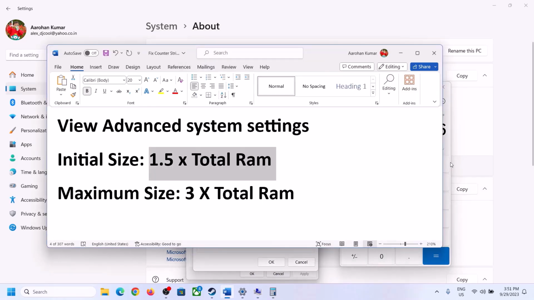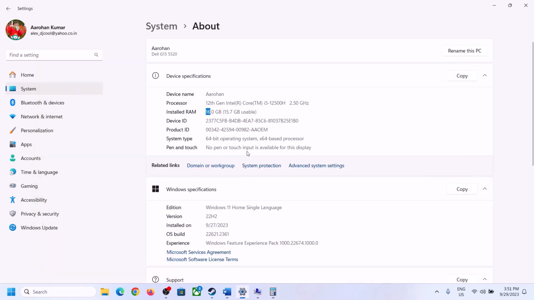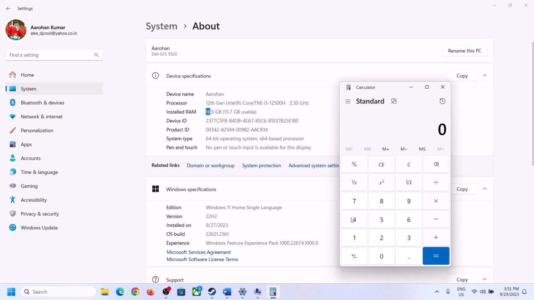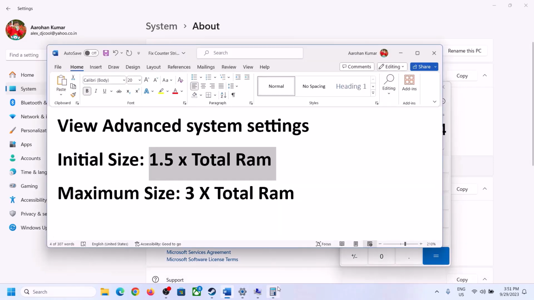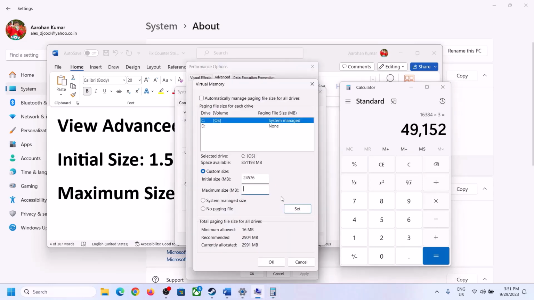Now total RAM in my case is 16 gigabytes. I have 16 gigabytes of RAM. So 16 into 1024, I have converted this into megabytes. Now that is 3 into total RAM. So total RAM is this much into 3, that is 49152.